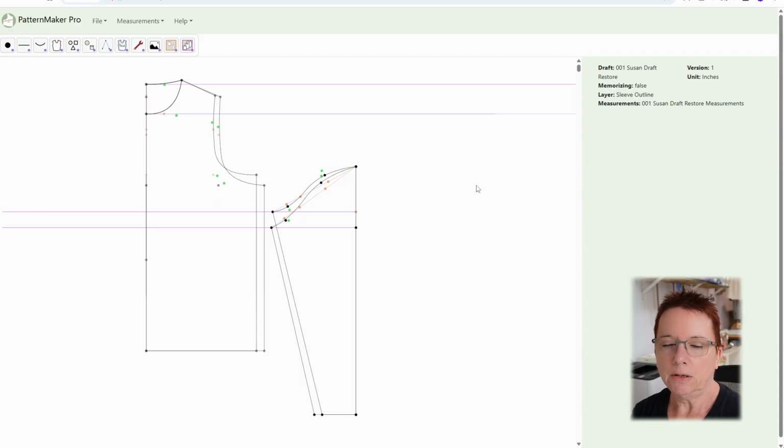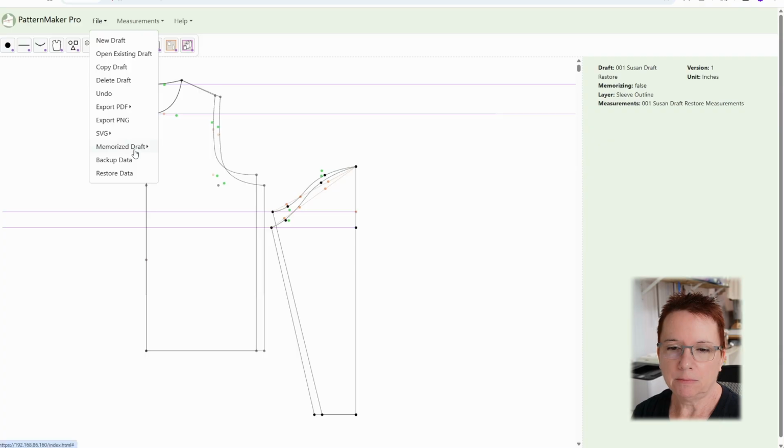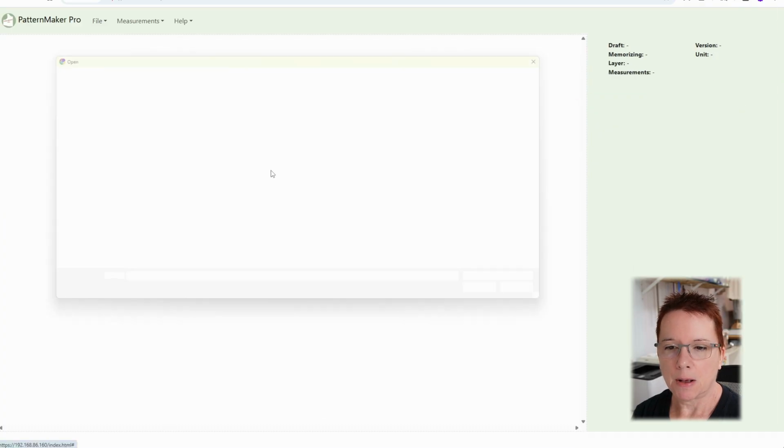So you can sit here and change ease values. You could change other values too if you wanted to, and just recall that draft indefinitely. And then you have new starting points for pattern manipulation for creating original designs. But now let's see what happens when I choose my measurement set and not Susan's. So I'll come up and do the same thing, import the draft.